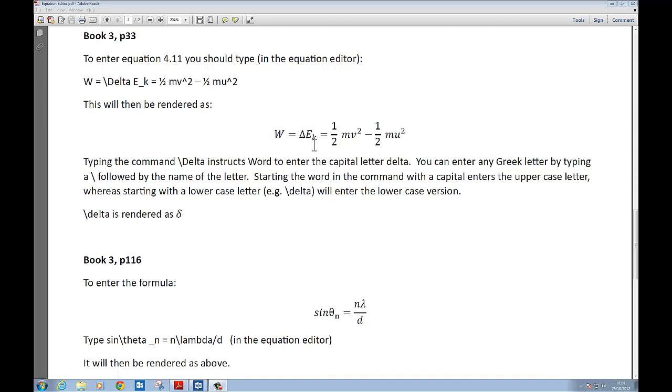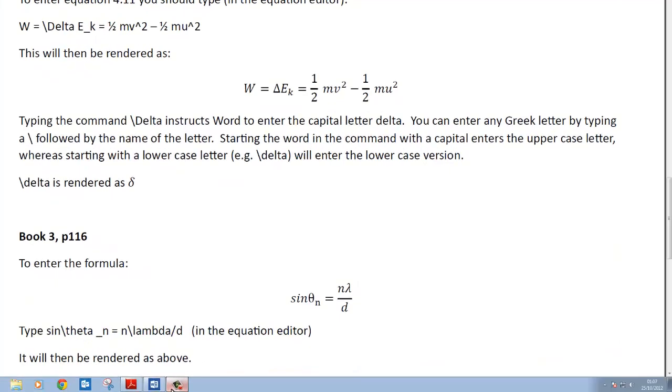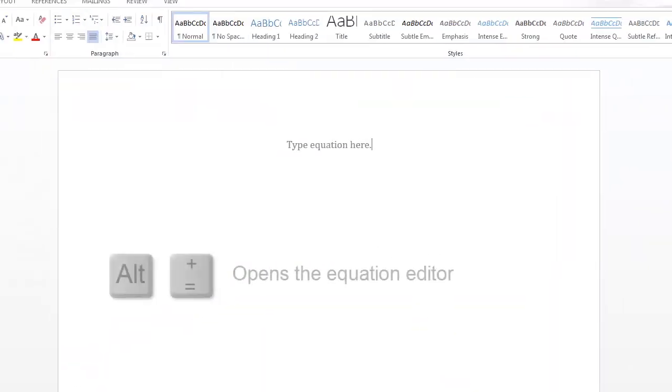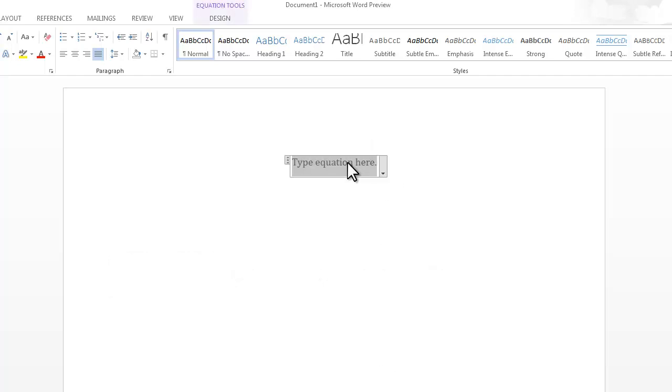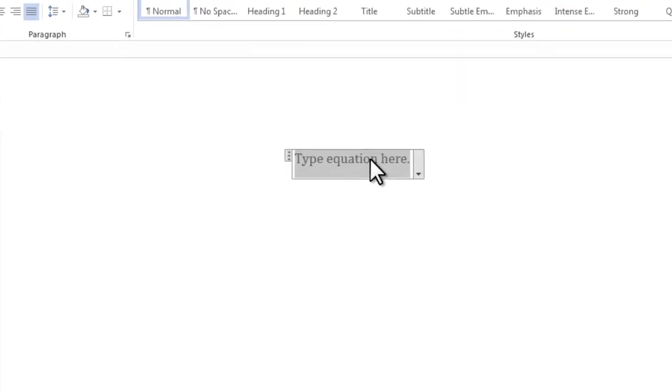On this occasion, I'm just going to enter everything using keyboard shortcuts. If you remember from the previous podcast, we can open up the Microsoft Word equation editor by pressing the Alt plus equals key together. So the equation editor is already open here, and we're now going to enter the equation W equals delta E subscript K equals half mv squared minus half mu squared. I'm going to do this entirely using keyboard shortcuts.